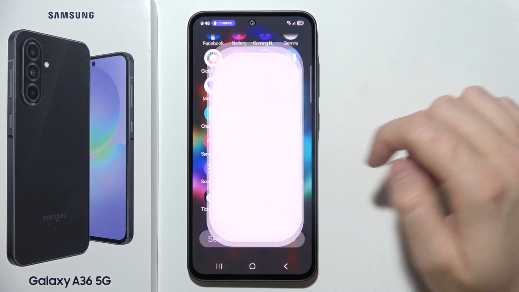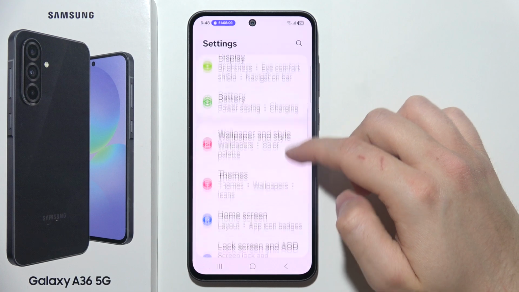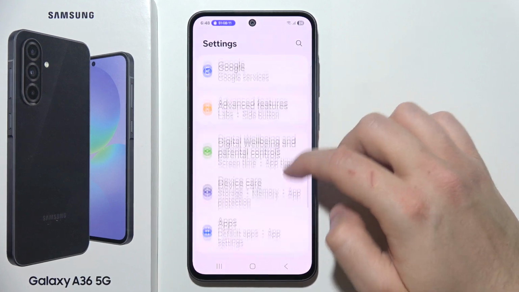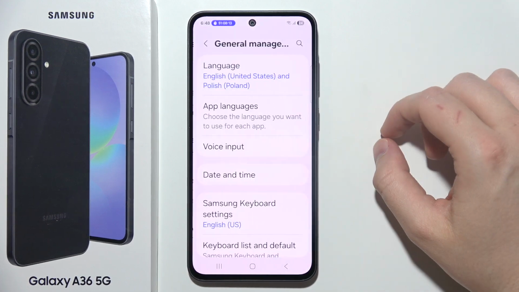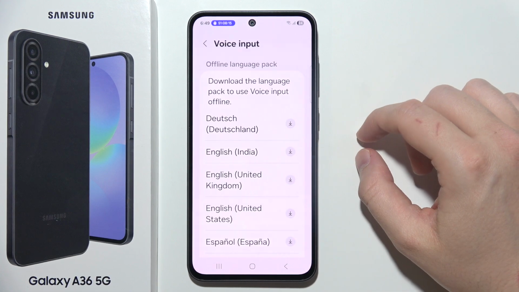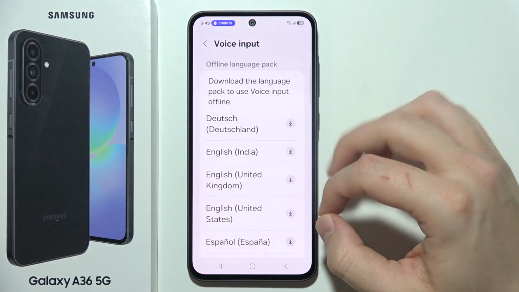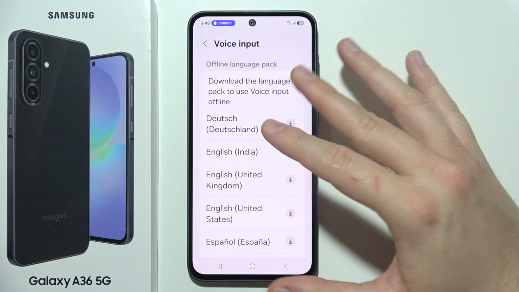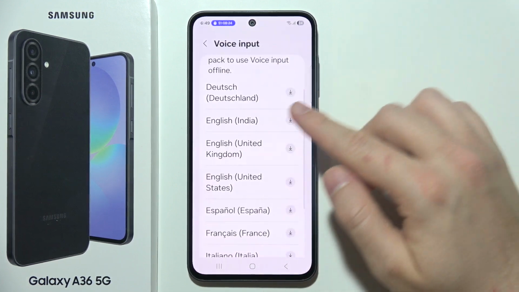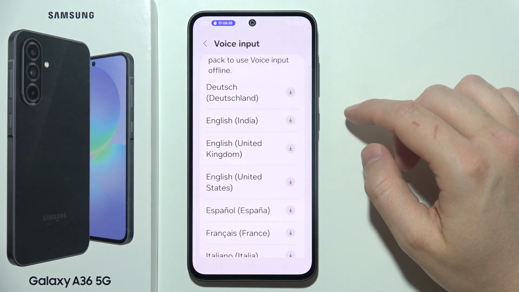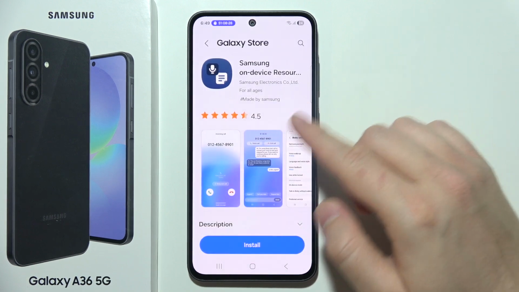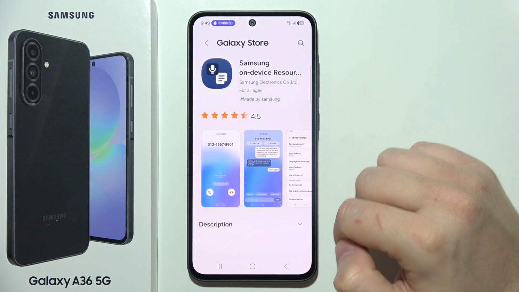So you have to start by opening settings, and then you will have to scroll down for general management, then go into voice input, and here you have to download the languages pack to use voice input offline. If you are offline, if you didn't download, it's not gonna work. So all you have to do is just to find your language, click on this icon right here, and you will have to simply click install.